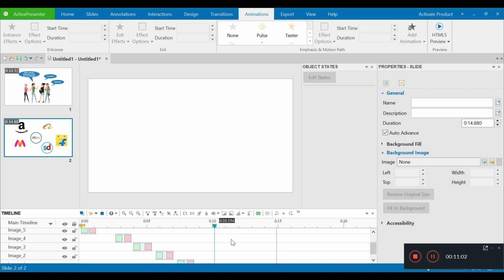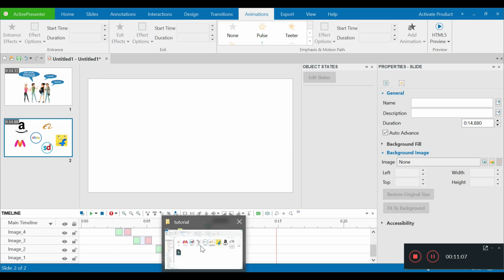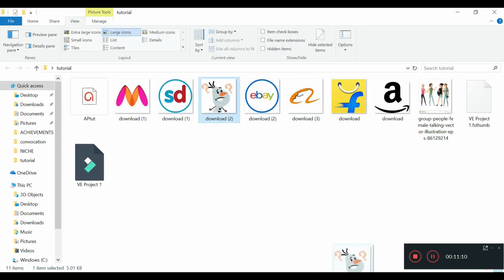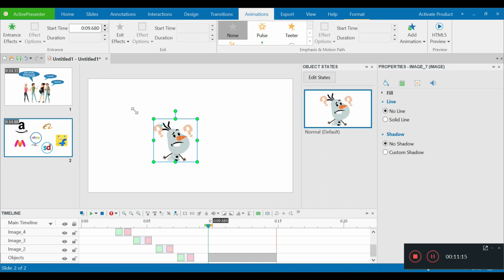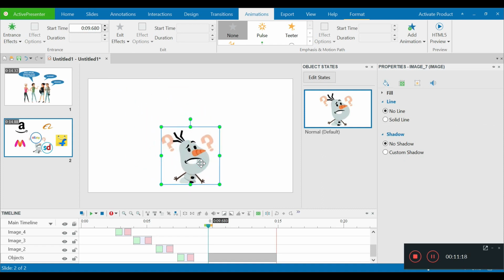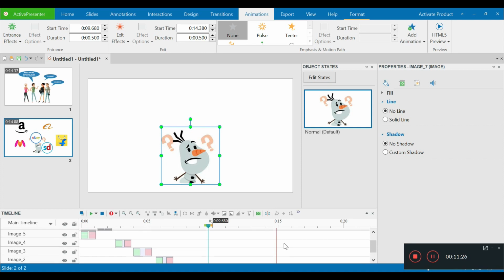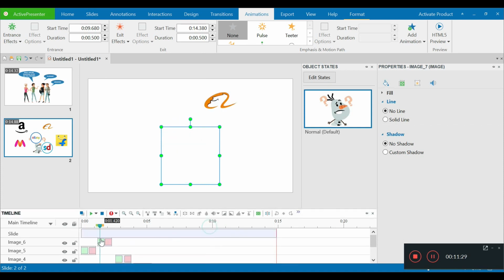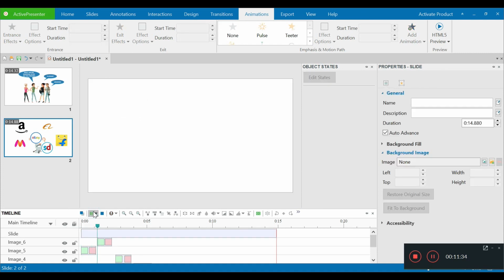Okay, now I want to add an image depicting a confused human being. So there you have it. I'm going to add it now in the end. Just expand this a bit. Again, this entrance effect. You can choose any entrance effect. I'm just choosing one at random. Okay, so let's have a look again. This is how it looks.